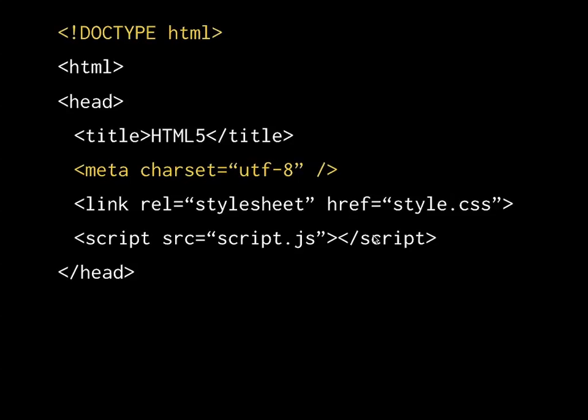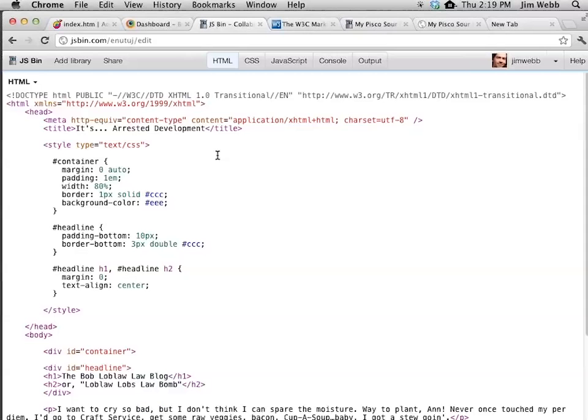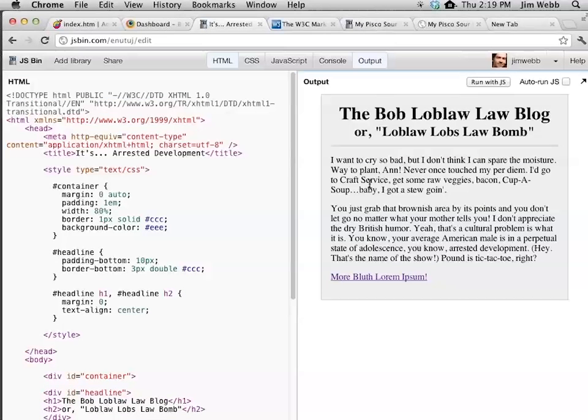Okay, let's look at an example together. The example I'm showing you is this HTML page that I've created. Sorry, not the Pisco Sour. We'll have that one for later. This HTML page I'm loading up here in jsbin.com. It's like JSFiddle, sort of an equivalent of that, but it's got a nice thing in which I can edit HTML here, and I can see the output directly here. This is a page that I jigged up for you. It's a homage to Arrested Development, for those of you who don't get the joke.